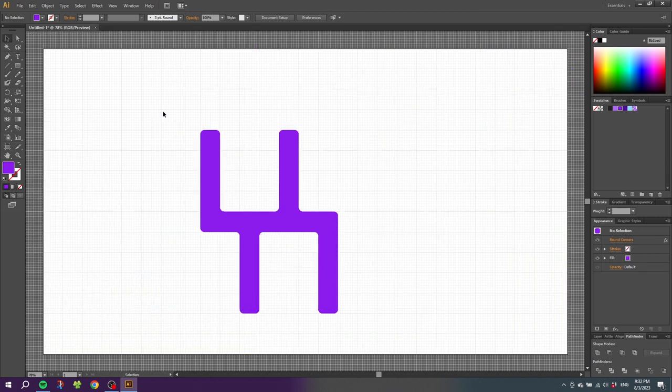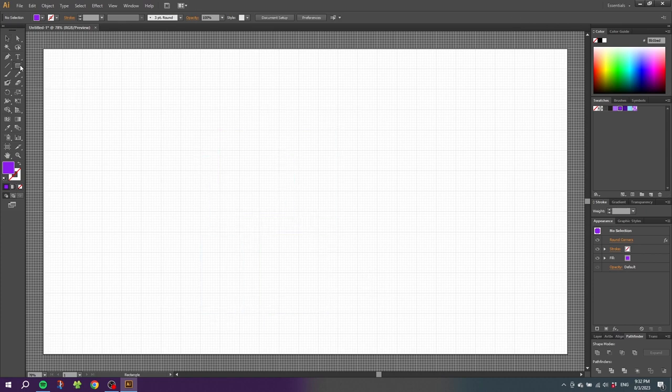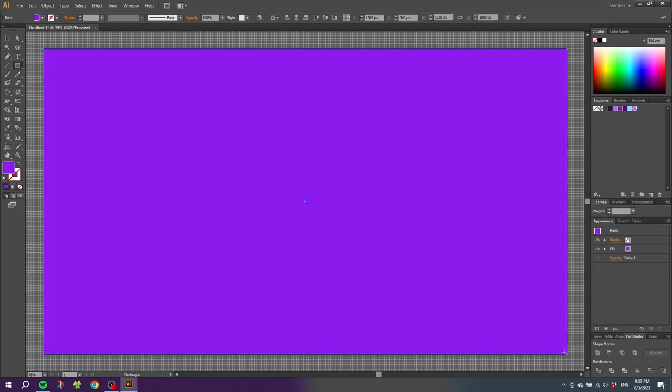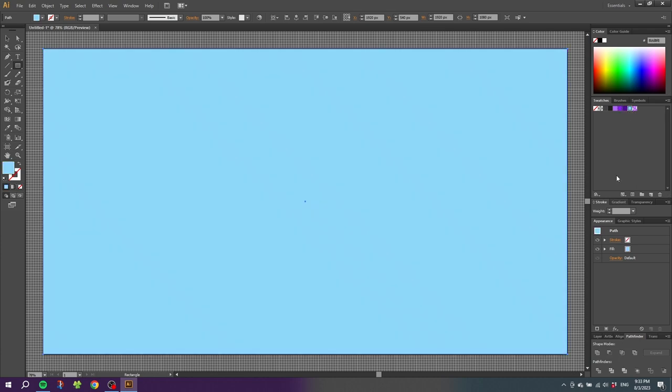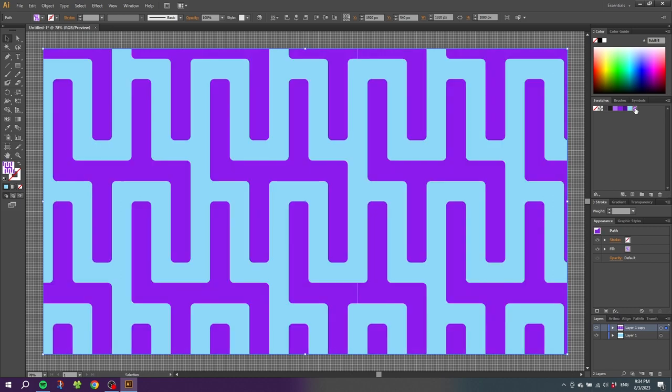We need to make some adjustments to the pattern, but first let's get rid of this shape right here. First, let's create a square so we can see the pattern. I will start off by doing a background. So create a square and give it a color. Then go to the layers menu, duplicate this layer. Then go to the selection tool and with the upper layer selected, click on the pattern swatch you just made right here. Now we can do some adjustments to this pattern swatch.